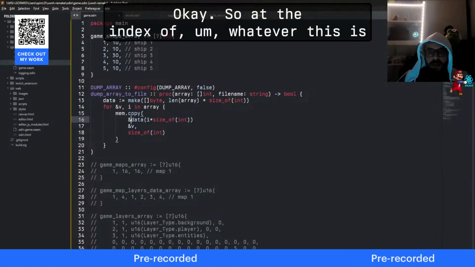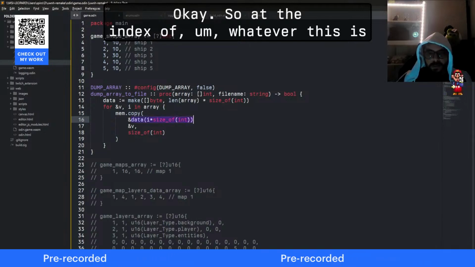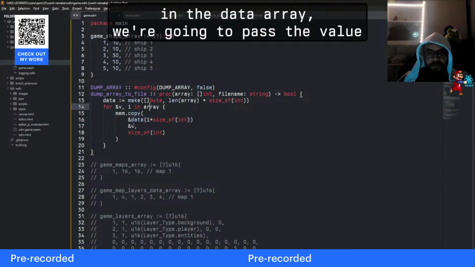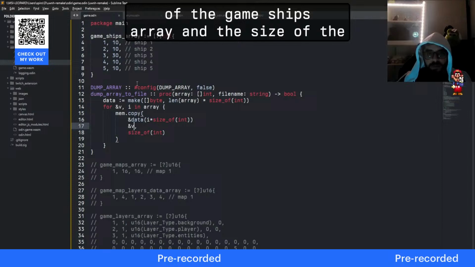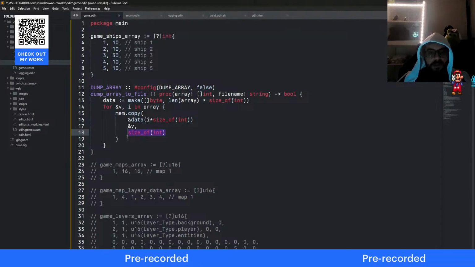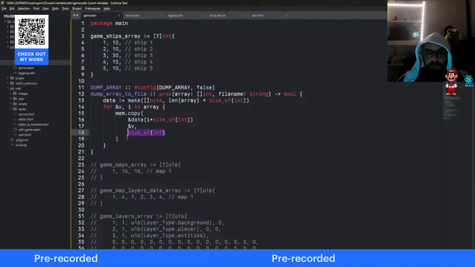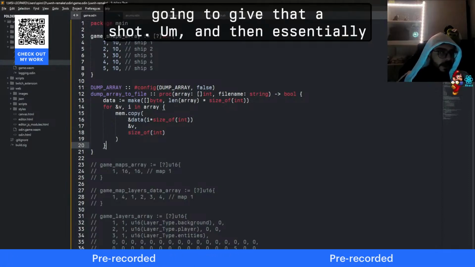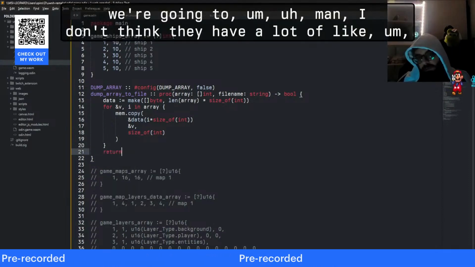Okay, so at the index of whatever this is in the data array, we're going to pass the value of the game ships array, and the size of the value is going to be the size of int. I'm not sure that's going to work, but we're going to give that a shot.